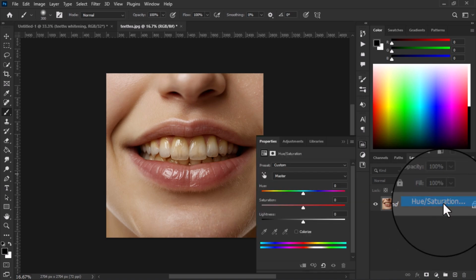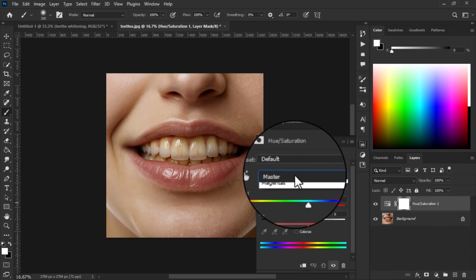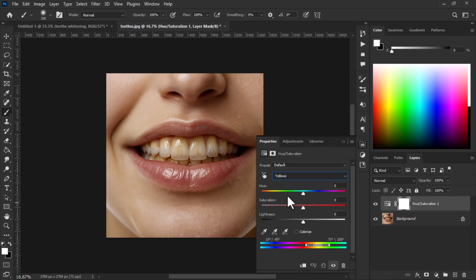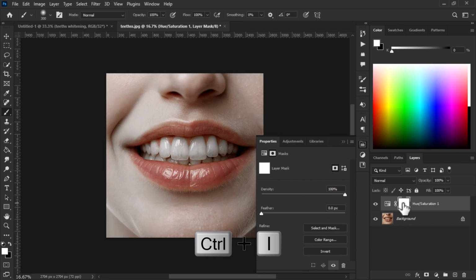Create a hue saturation adjustment layer and select the yellow, and decrease the saturation to -100 and increase the lightness to +100. Press Ctrl+I to invert.